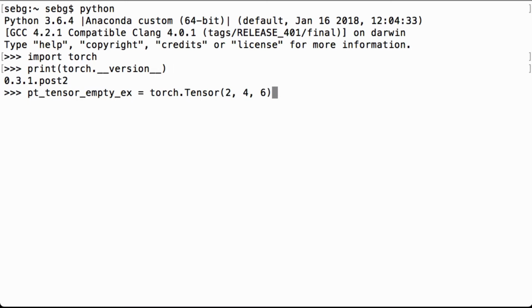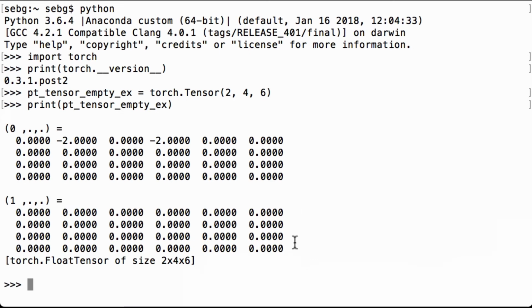Let's now initialize a PyTorch tensor with the shape of 2 by 4 by 6 using the torch.Tensor functionality, and we're going to assign that tensor to the Python variable pytorch_empty_x. Note that because we're passing in numbers, comma separated, and not square bracket in square bracket, we are just allocating the size at this point and haven't passed any data. When we print the pytorch_empty_x Python variable, we see that it is filled with all zeros and -2s. This is just uninitialized values, which are just gibberish. You can just ignore them.